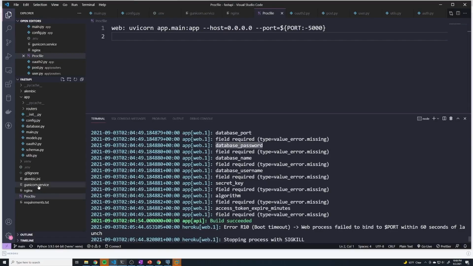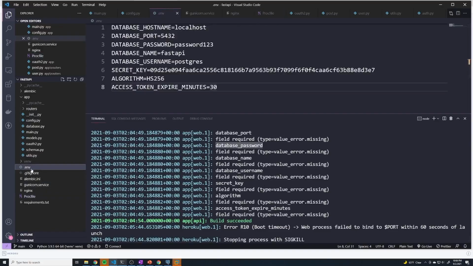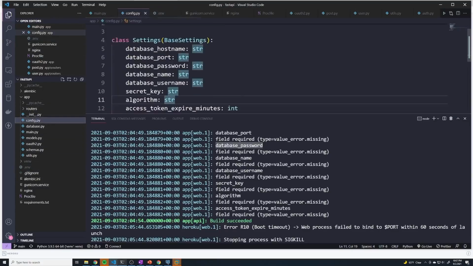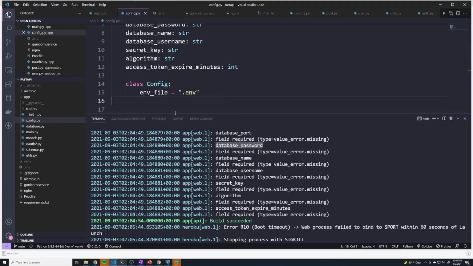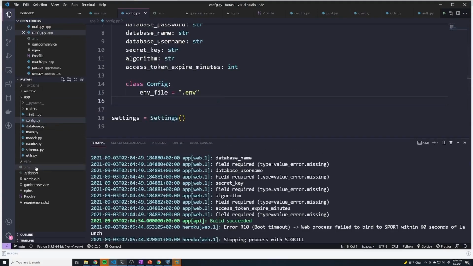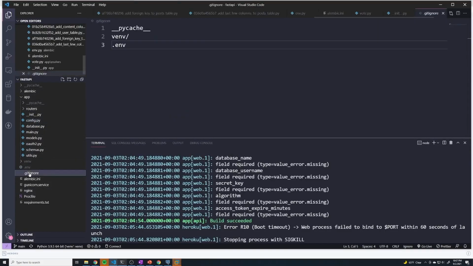And this makes sense because in development, we use our .env file to provide all of the environment variables into that settings model right here. And we pass that by specifying the env file. However, we did not check our env file into Git. Remember, in Git, we used the .gitignore file to make sure we excluded that because we don't want to actually check that into Git. So how does Heroku know what all of our environment variables should be?